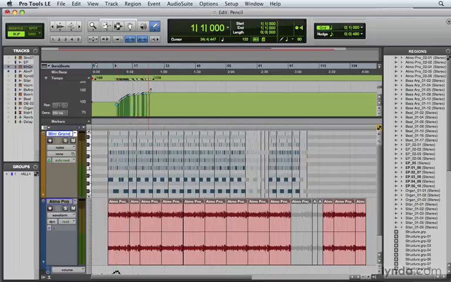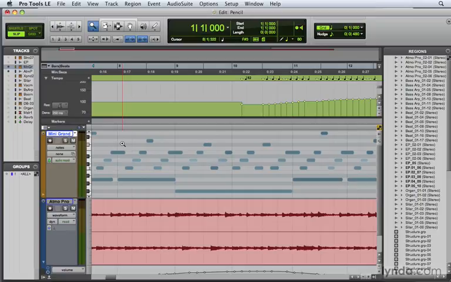On MIDI tracks, we can actually add notes with the pencil tool. Let me show you how to do that. First, I'm going to zoom in on this track so you can see the MIDI notes. Then I'm going to go back to the pencil tool, and I'm just going to click in the track here. Note that we're in Notes View. To make that longer note, I just clicked and dragged.